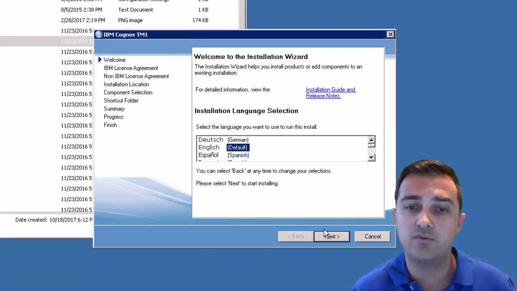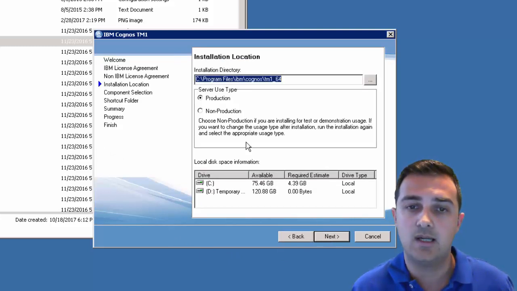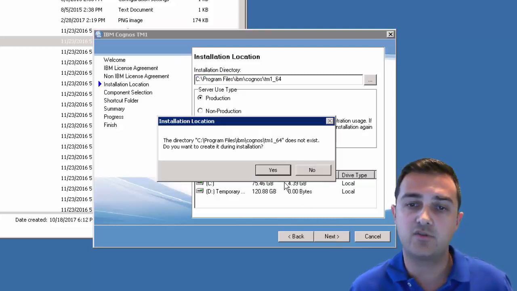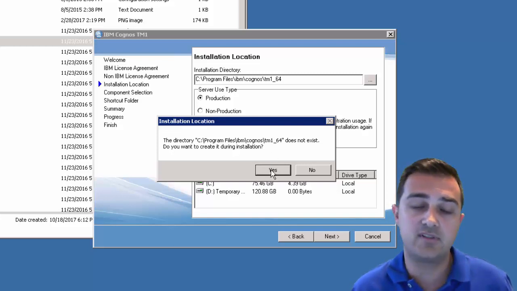Now we'll start seeing the splash screen for the install piece. We'll go through, pick our language, and agree to the license agreement. I usually just pick production environments and leave the defaults as they are. Just check you've got enough space available. As you can see, it's about 4.39 gig that is required. So click Next. It will prompt you asking if you want to create that folder. That's fine.